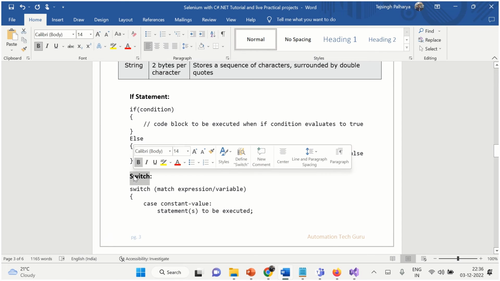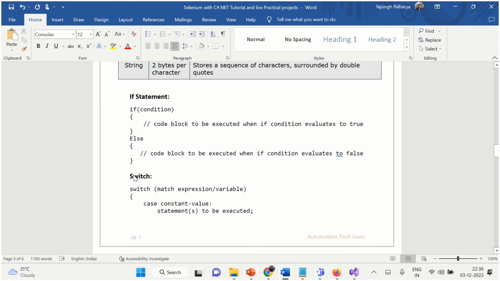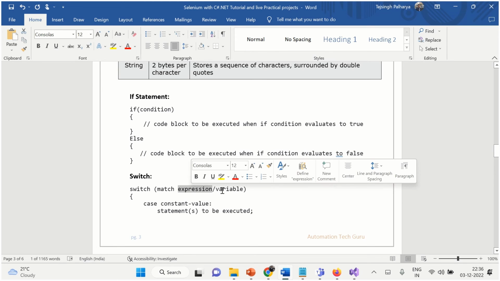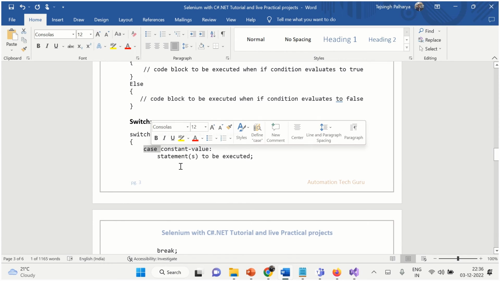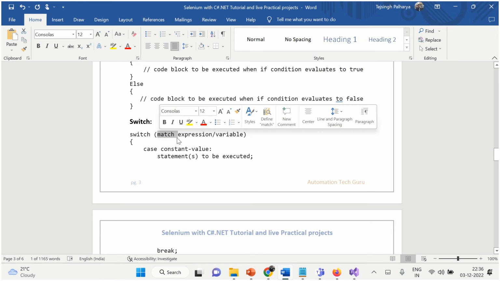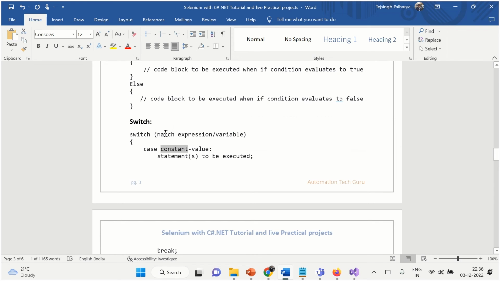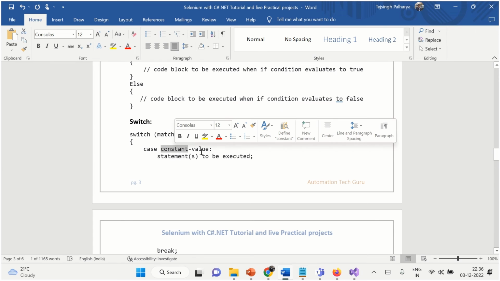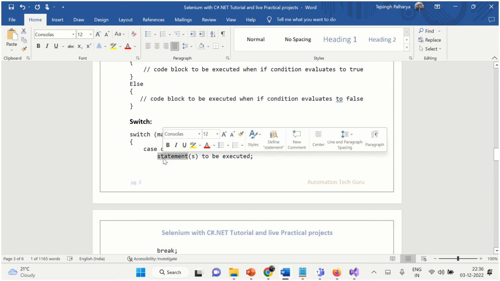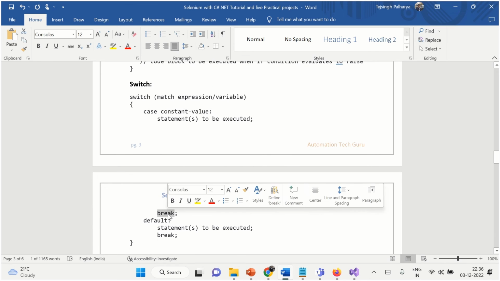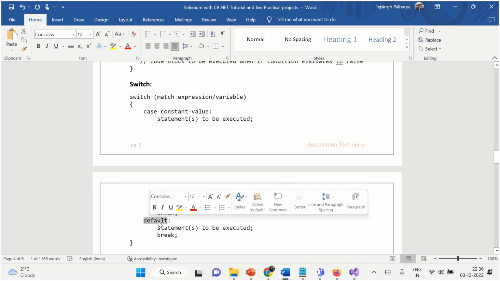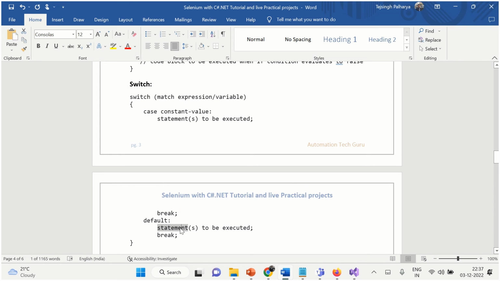Now we will go to the switch. A switch statement is basically when it matches the expression with the variable, then we go to the case. Whatever we pass here should be matched with the case, and then this statement will be executed. After executing this case, we just need to break and it will go to the default, and after default some statement can be executed, and then we get the break. So in this way switch is used.